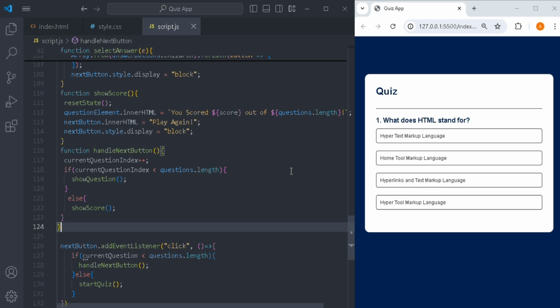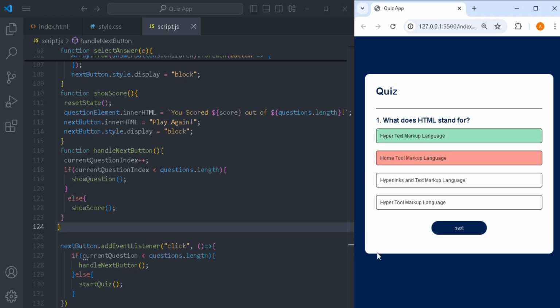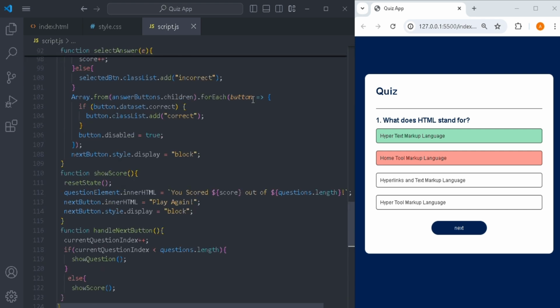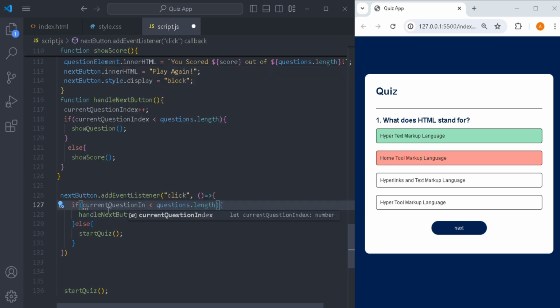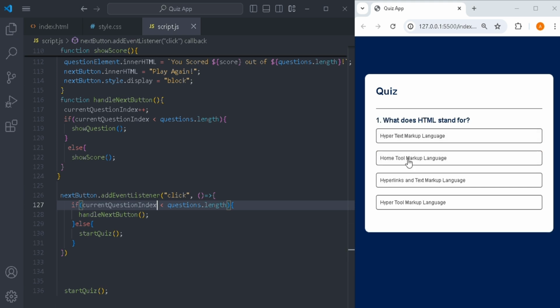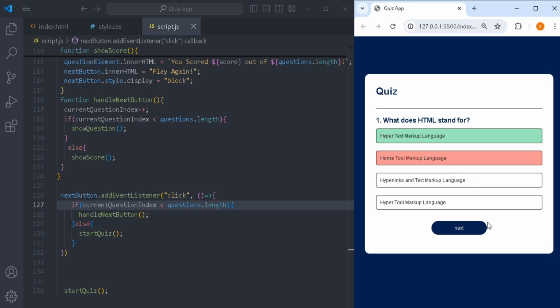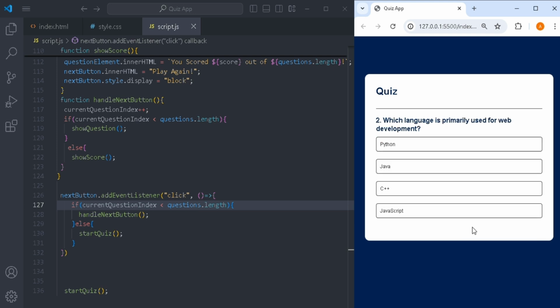So let's save it. For the first question, let's choose this wrong answer first. So it will mark the wrong answer as red and highlight the correct answer in green, and now click on next. So the next button is not working yet. It is not working because if we come to our next button, add event listener, click, here we have to use current question index, not only current question. So now let's save it, and now let's select one wrong answer, for example, and click on next. So the next button is finally working.